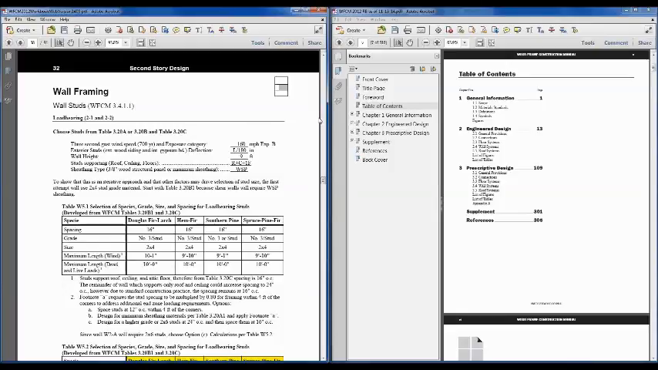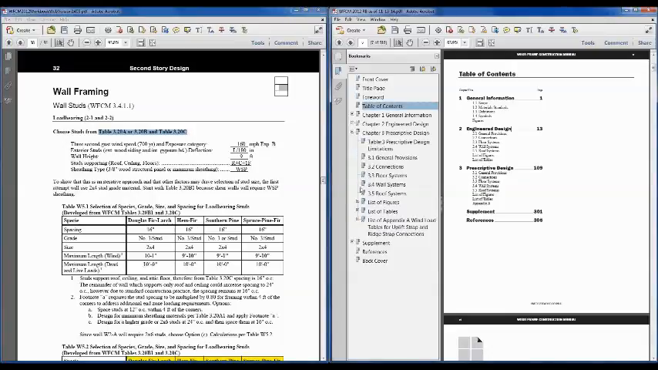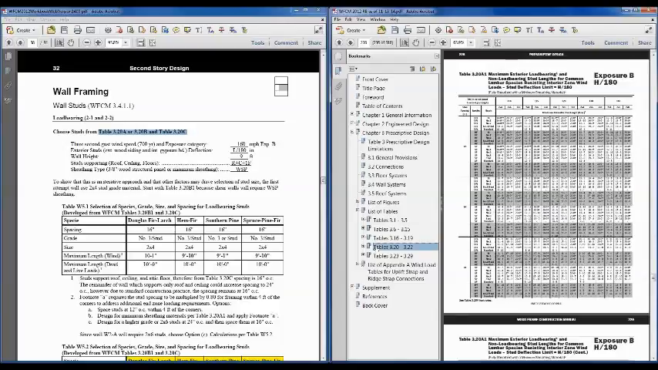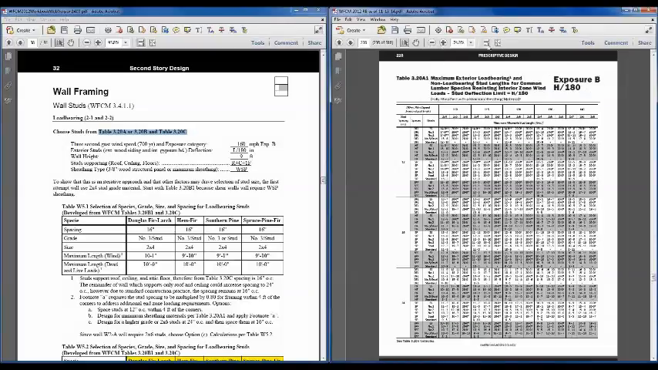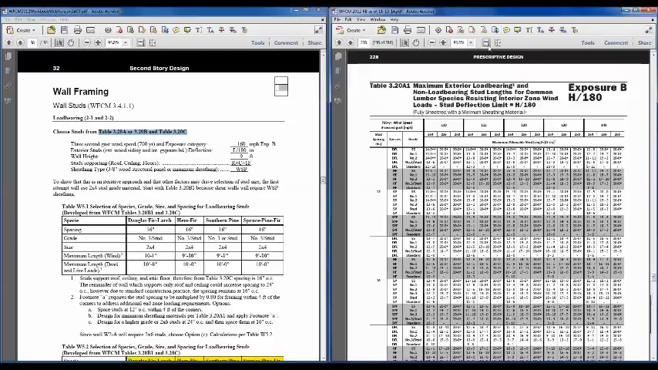So let's jump into the workbook and get to the next page here, and we're going to start right away with wall framing design. And you see when we start here, we've got the table references right here at the top, Table 3-20A and B, and so I'm going to jump there in the standard and follow along with the bookmarks to get us there. Here's 3-20A, and I'll maximize that on the screen so you can see it. And then we'll start working through the example problem.